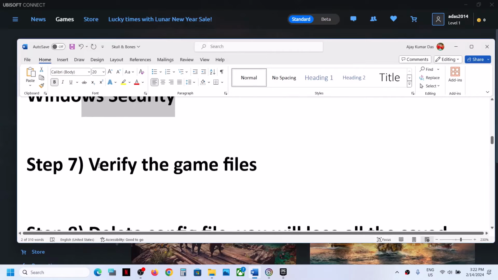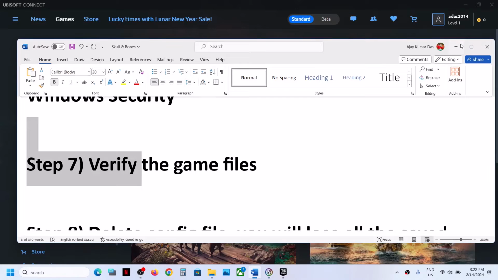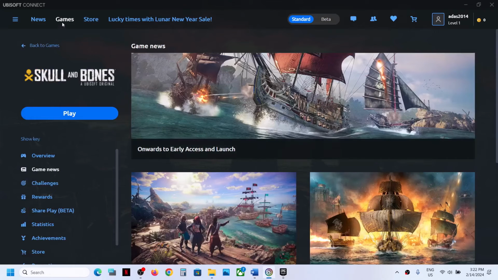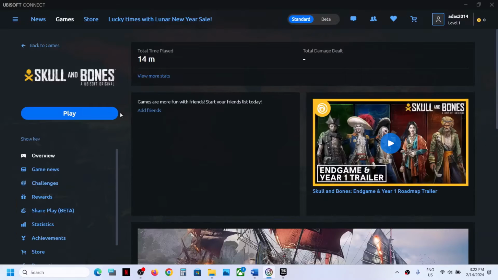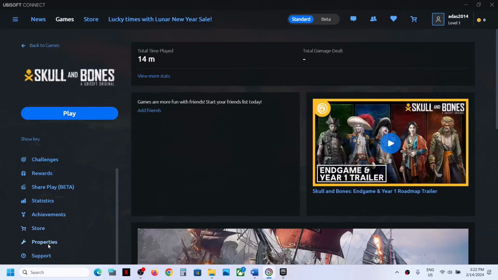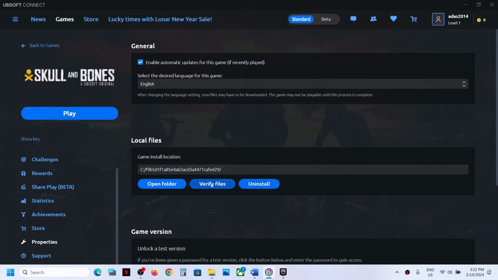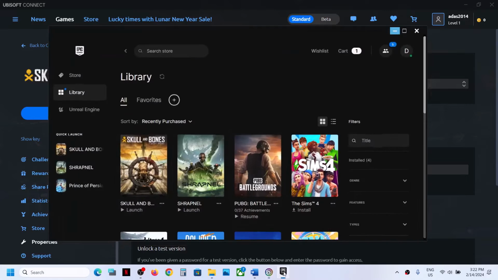Now the next step is to verify the game files. To verify the game files in Ubisoft Connect, go to games, click on the game over here, go to properties and then click on verify files. And once the verification is done, launch the game in Epic Games Launcher.